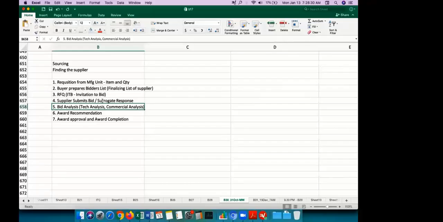Then the supplier's response will be entered into the system. Maybe one surrogate response and 2-3 direct supplier responses. Then finally we will do the bid analysis, and then we will do the award recommendation and award the project. Okay, so this is the overall process. Starting from the bidders list, the requisition is optional. We can create from the requisition, or without a requisition we can start from the bidders list.